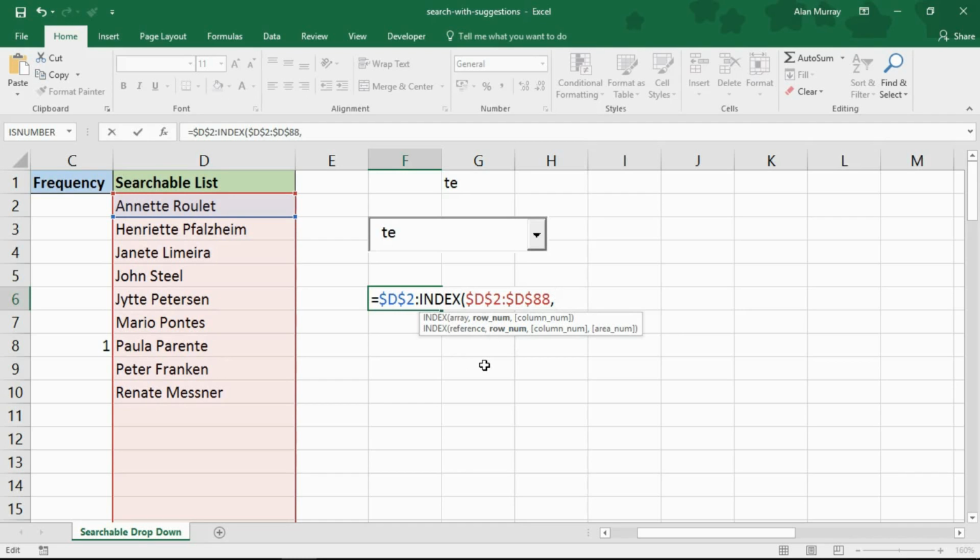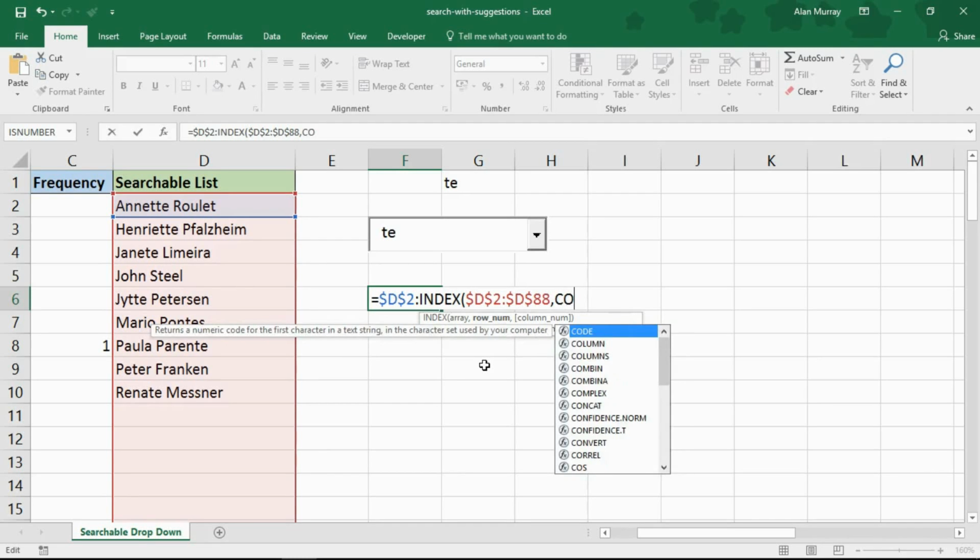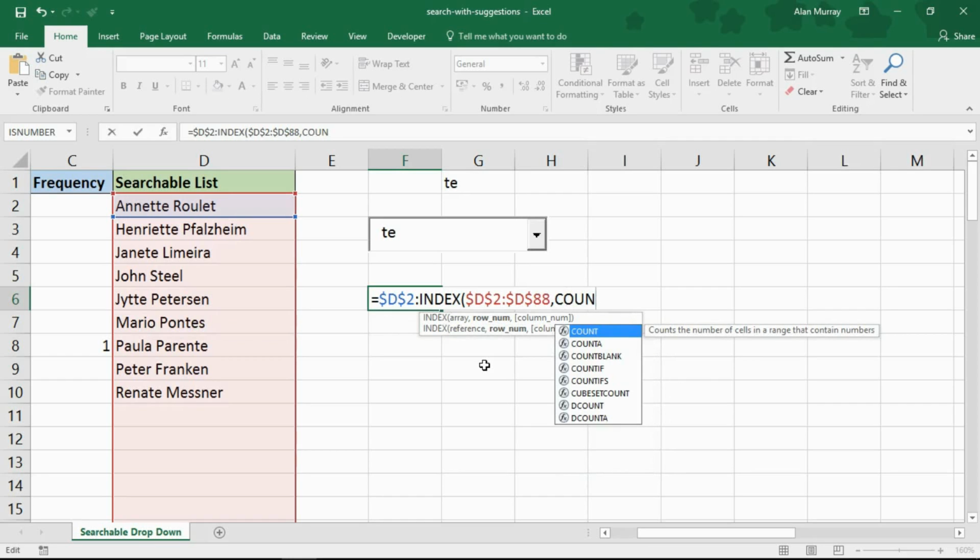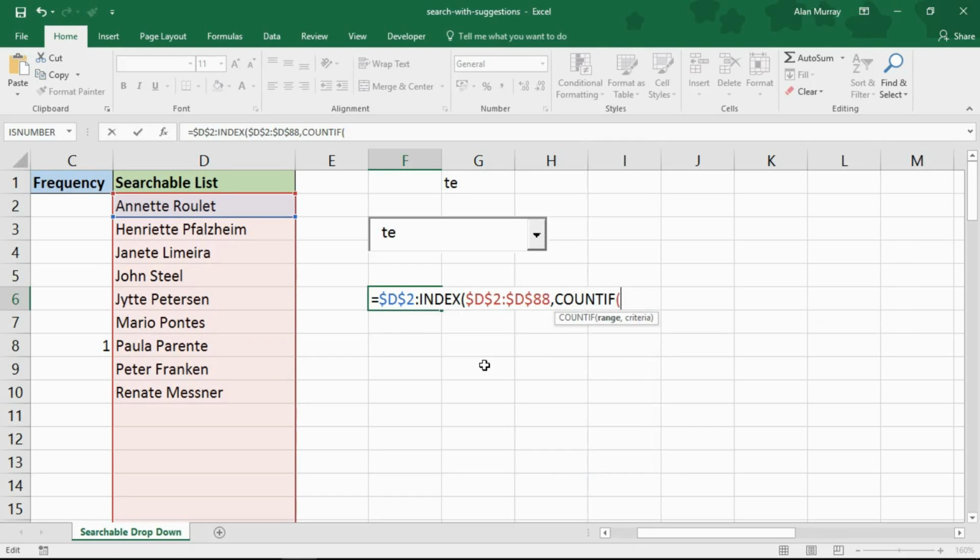Now to find the last row, I'm going to use another function that has already been used in this video, COUNTIF. These two functions, so useful. Open bracket. Now I want to count how many names are in that list. So basically count if there's a name in the cell. The range will be the entire list again, D2 down to D88. Obviously you don't have to type it in. There's many ways of highlighting and selecting that.